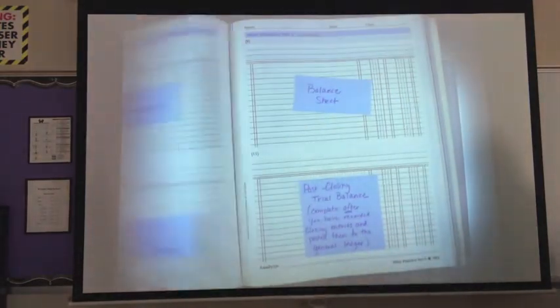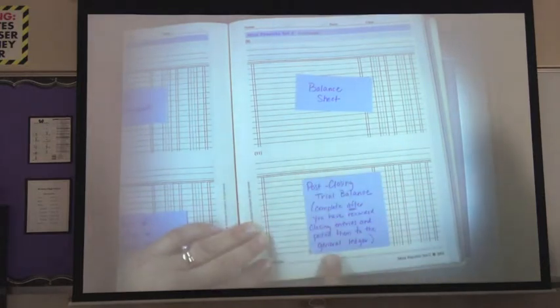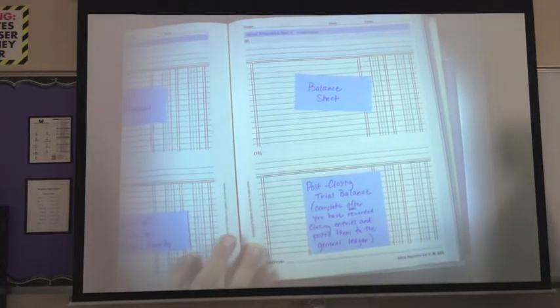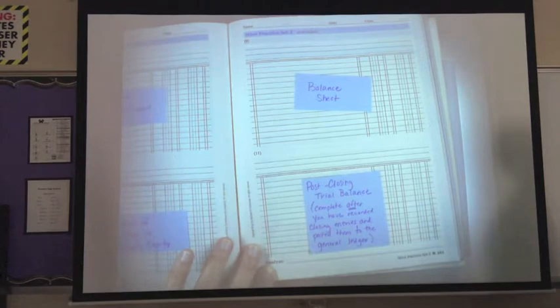You're going to post those closing entries to the appropriate ledger account. And then you're going to come back over here and create the post-closing trial balance. And then you're done. Easy peasy. Good luck.